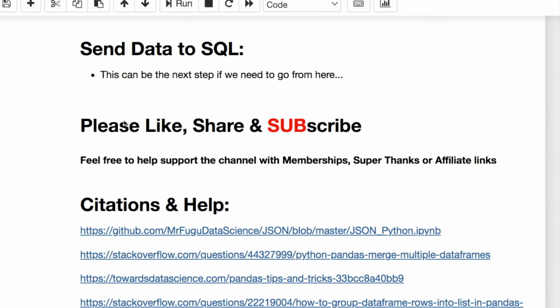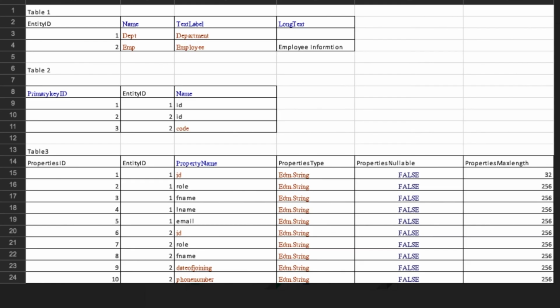If you're going to send this off into MySQL, we can do this in a future video, but I wanted to show you how you can create a JSON file, convert it back, and then create the 3 original tables that we started with here. This is the 3 original tables.